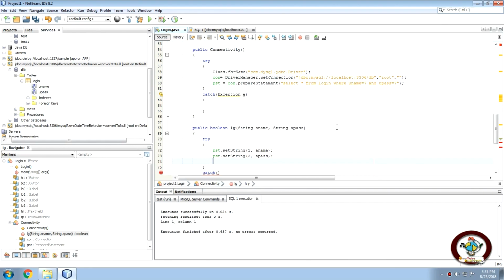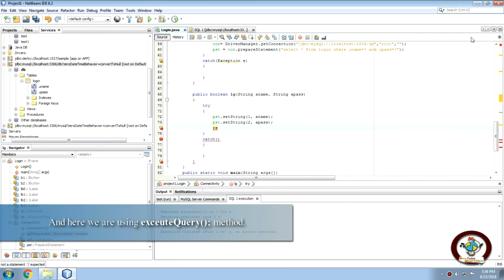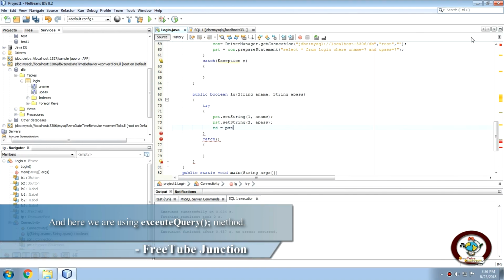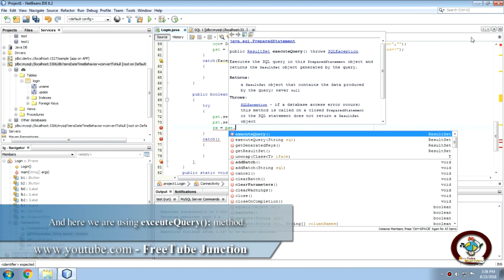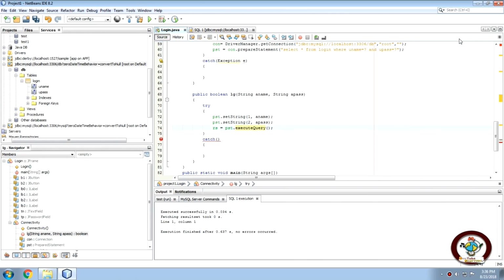Then we have to execute our query. So rs, I guess, the result set, yes, rs assigned to the prepared statement object pst dot executeQuery, yes. And here then we have our if statement, and so here rs dot next. This will check the rows in the table in the database to find the records.